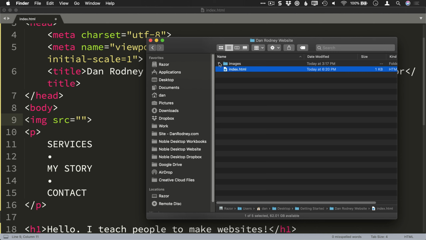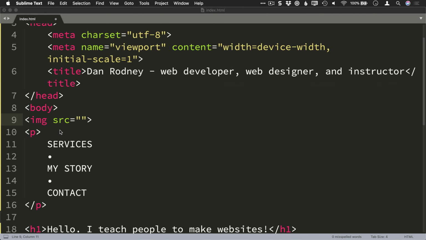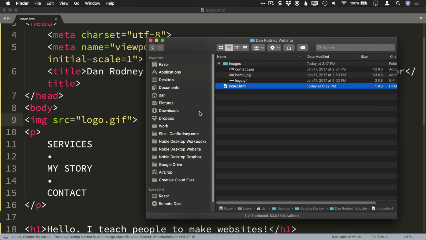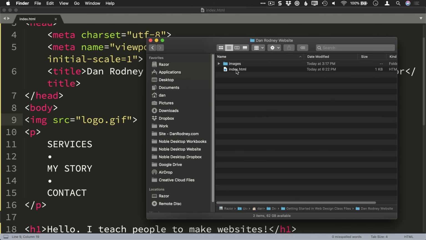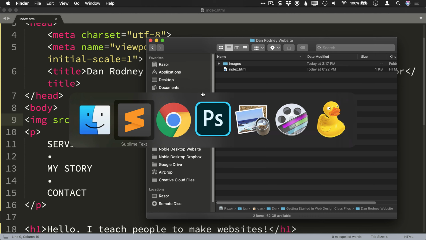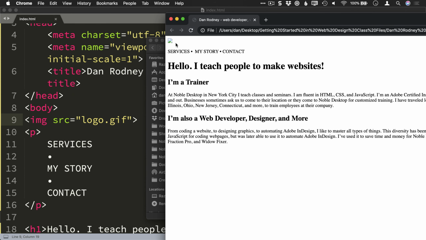If I simply said logo.gif, which is the name of the file, it would not be able to find that because it's not in the same folder. When we're in index.html, it looks around the same folder. It looks for logo.gif. It doesn't see it, and therefore we're going to get an error. It's not going to work. We can try it, but we get a missing image. It doesn't know how to find it.